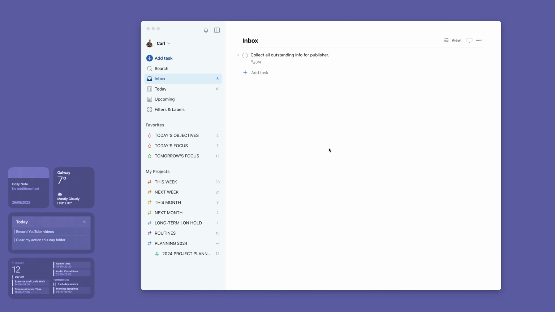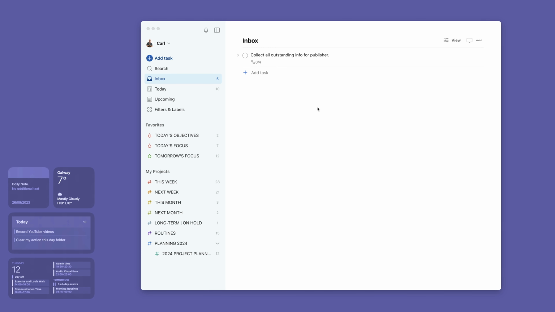Okay, so what I have in my inbox right now is a task that is pretty close to a task that I have right now in my real Todoist. Now I'm using Todoist, but I should point out you can do this with pretty much any task manager. So what I've got right here is I've got collect all outstanding info for publisher. Now there are actually 4 items I need to send to my publisher. I've got to send a short bio, a cover picture, an inside cover picture which is different, and the keywords I want to use for the book. So there's 4 pieces of information that I need to gather together.